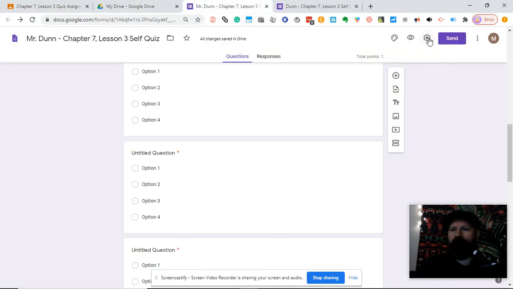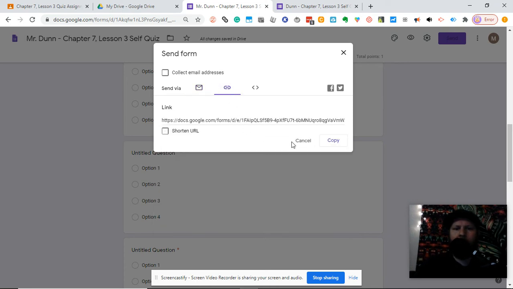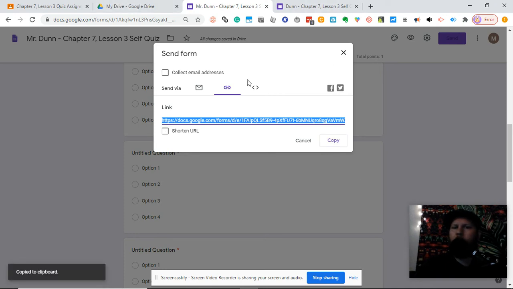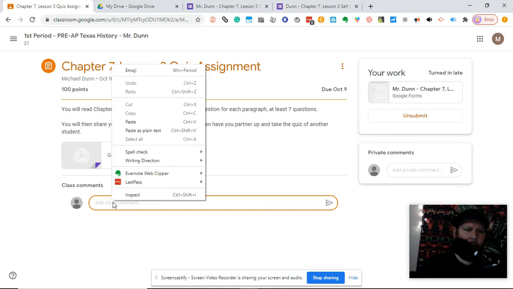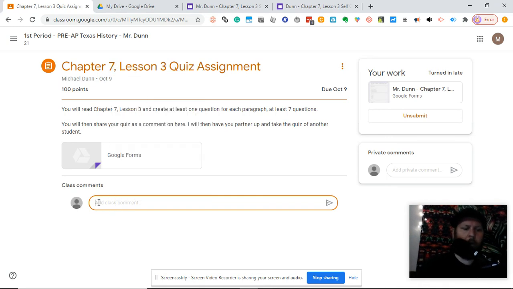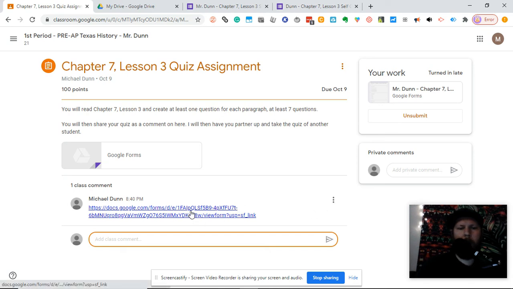The way you do that is by going up here to send. So go back to your quiz, the one that you've already completed, click send. Go to the little link in the section here, and then click copy. You just need to copy it once. Go to class comments. You're going to paste that in there. So I do that by doing Control or CTRL-V. And then click the send button, and there it is. Okay, so now other people can go in and take this quiz. And you can see how well people do on the quiz.